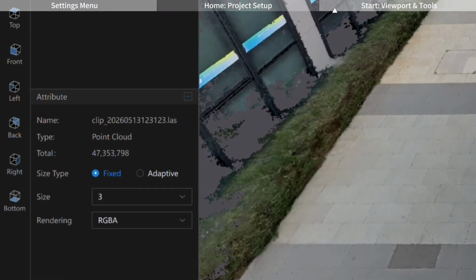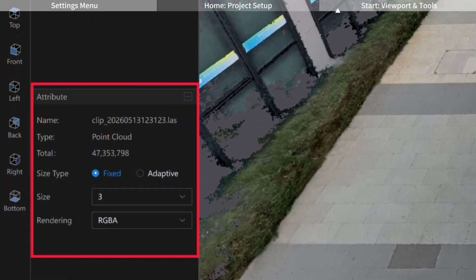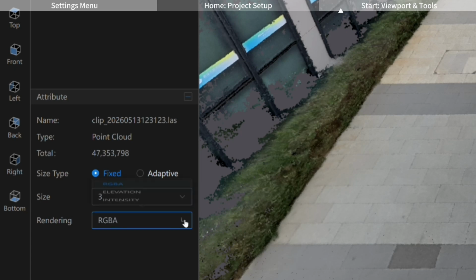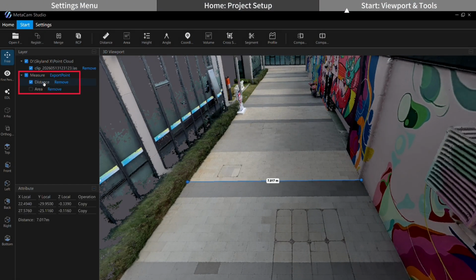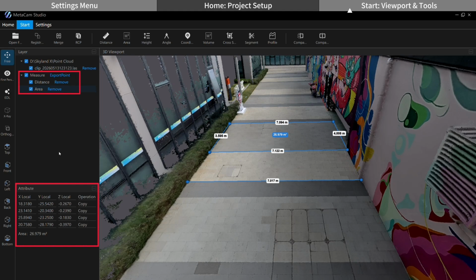Selecting a point cloud layer allows you to view its properties and adjust the point size or rendering mode. For measurement layers, the Attribute window displays values that can be copied directly to your clipboard.